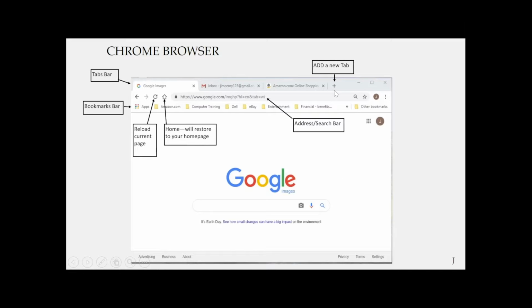We have the capability to add another tab, and we have the settings. And we can add bookmarks by clicking the star. And these are the Google free tools. If you're in Google, the little Rubik's Cube here is what you would click to go see other Google applications.